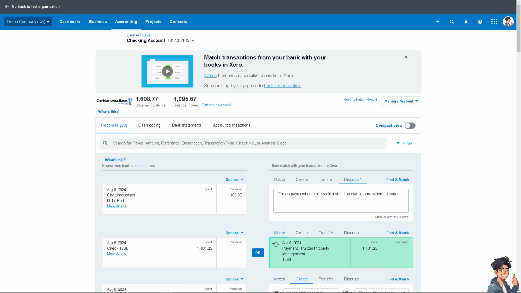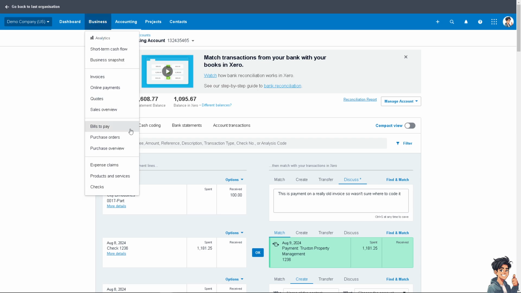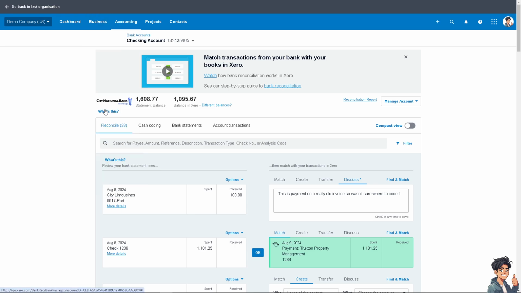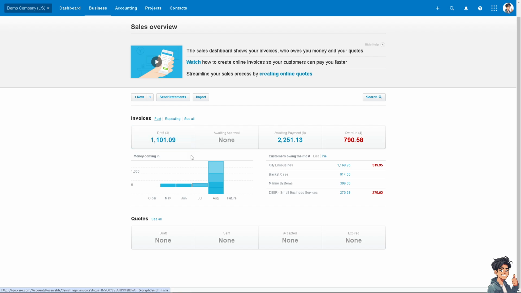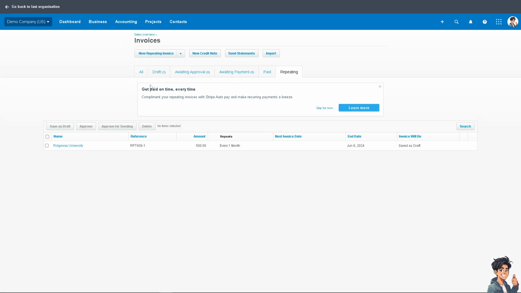After that, the next thing you need to do is go to the business tab and go to the sales overview because we wanted to see the receipt we have created for the paid invoices right here. And there's going to be a section that says paid. Let's search for that. Okay, so this is the invoice, the paid invoice.